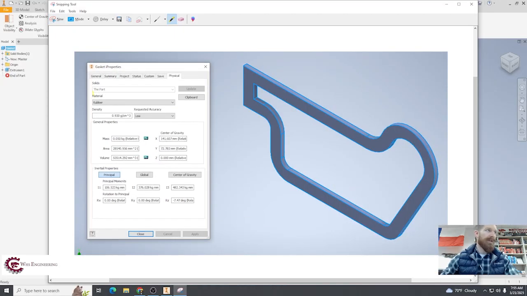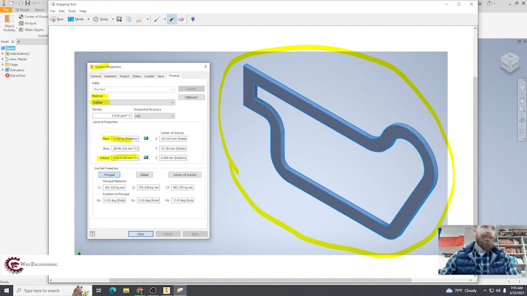Yeah, so what are we checking? We're checking the name, the material, right? The mass, the volume, and then how the part actually looks. Okay, this is what you would turn in.